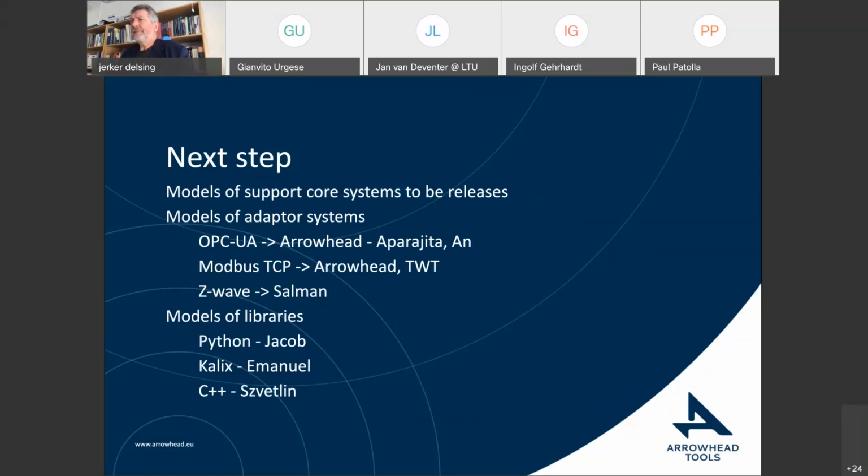So there are a few OPC UA adapters, and these will be modeled, and then code. So Apergita here in Lulea has one of these OPC UA things that we will model. Our friends at TWT made a Modbus TCP stuff, and that model is almost there. The code is there. There are a few things that I still haven't done to really make it useful.